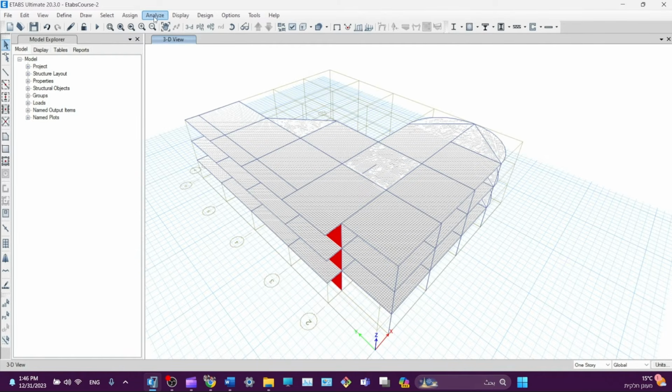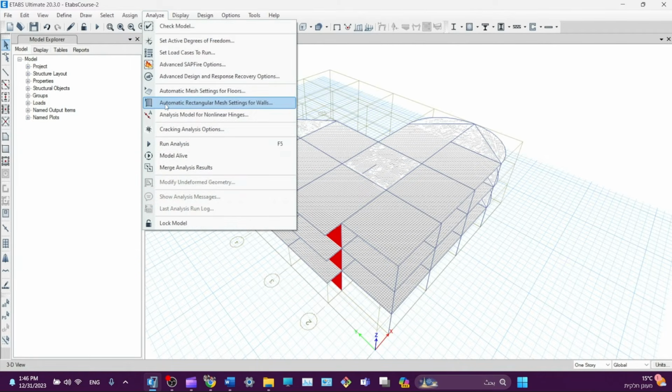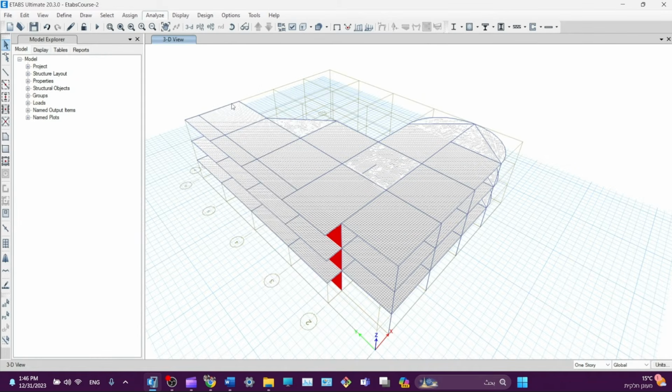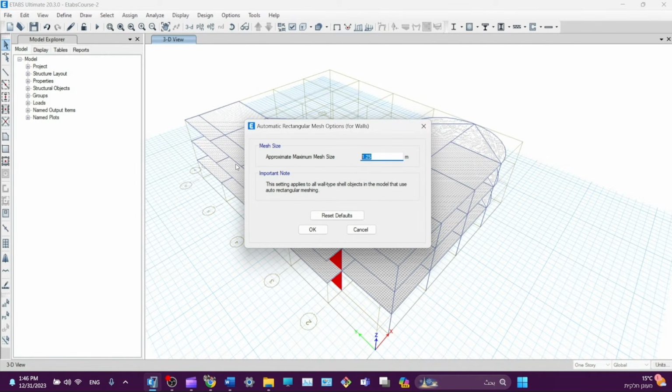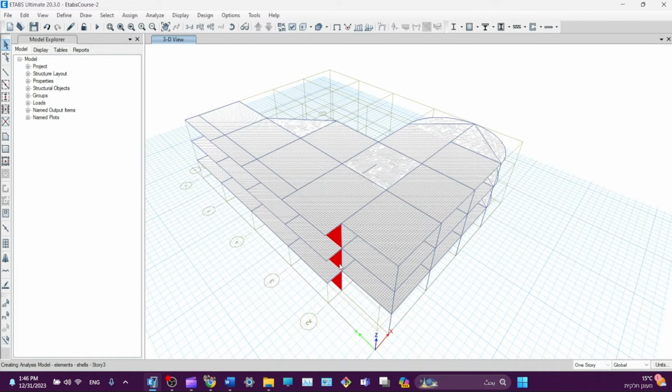So to do this, go to Analyze and go to Automatic Rectangular Mesh for walls and choose the same size 0.25 and OK. So look at these shear walls. They will be divided. So you can see the software creating the analysis model and doing the task for us.